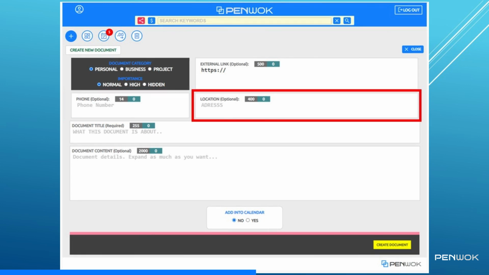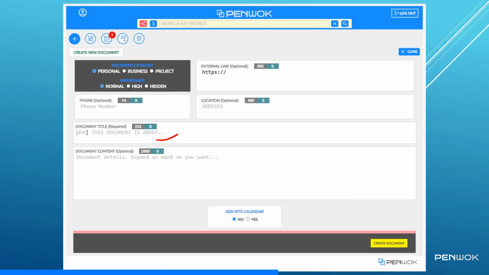The location field enables you to utilize the map function on mobile devices, helping you navigate and associate specific locations with your notes. While the title field is the only required field for creating a document, remember that it must contain at least 6 characters. The title should provide a brief description of the document's content.